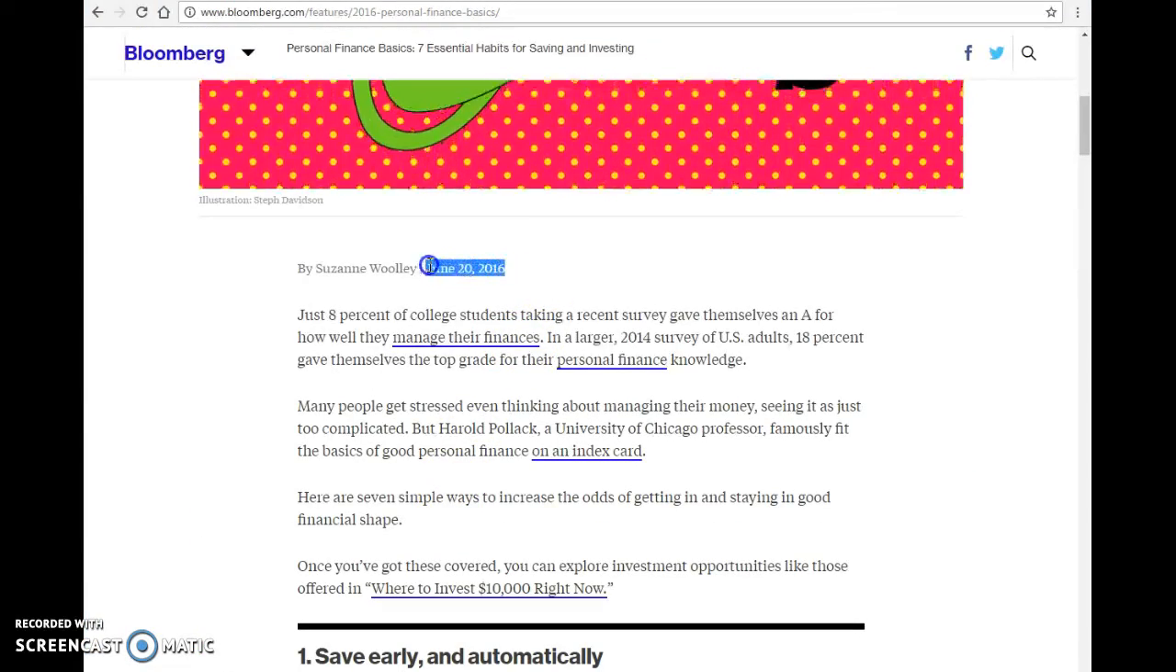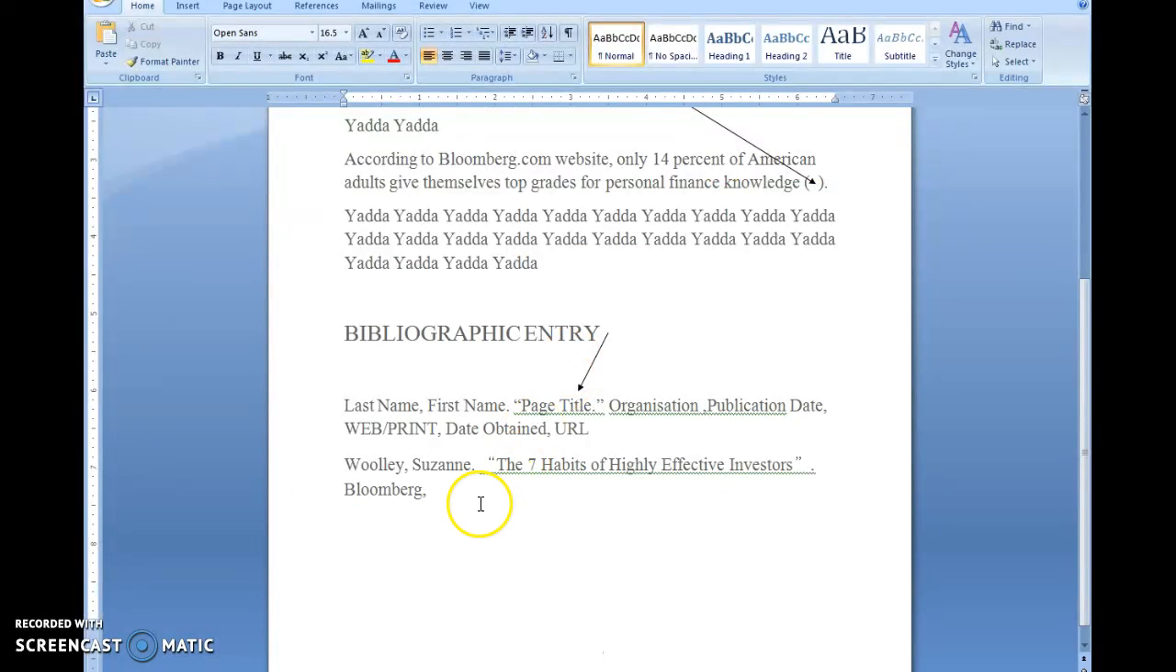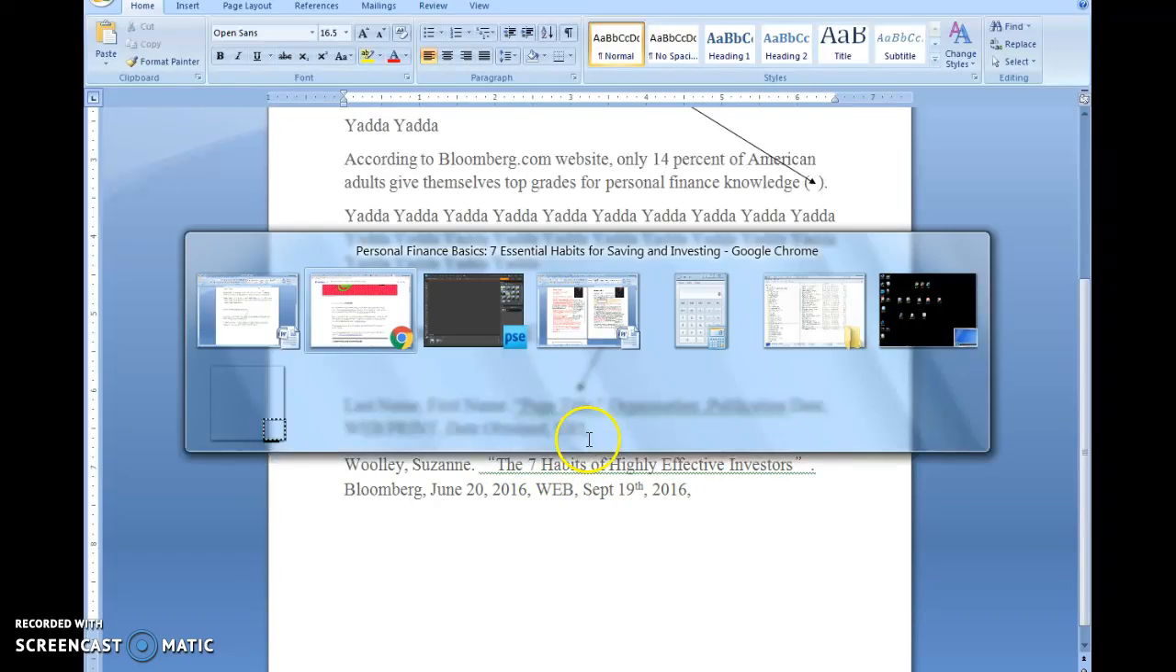If you're lucky, sometimes it's at the top here. I'm going to just copy and paste this, and paste here with keep text only. If there's no date, you can put ND, just the letters ND. Sometimes if there's no date on your article, just put ND. And the next thing we're going to say is whether this is from the web or from a book. If it's from a book, you can do print, but I'm showing you electronic sources here, so I'm going to say web, then the date obtained, today's date, we'll say September 19th, 2016, and then finally the URL.